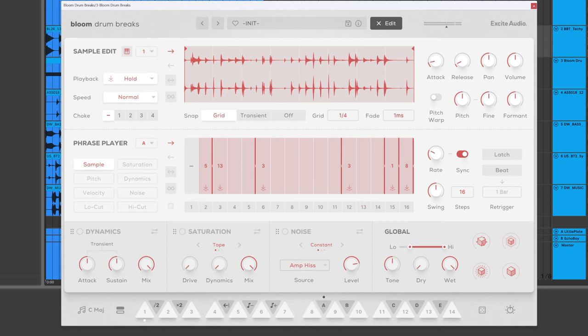Let's see what that sounds like with the kick. And I'm just going to hit random a bunch of times. Probably too much low end there.